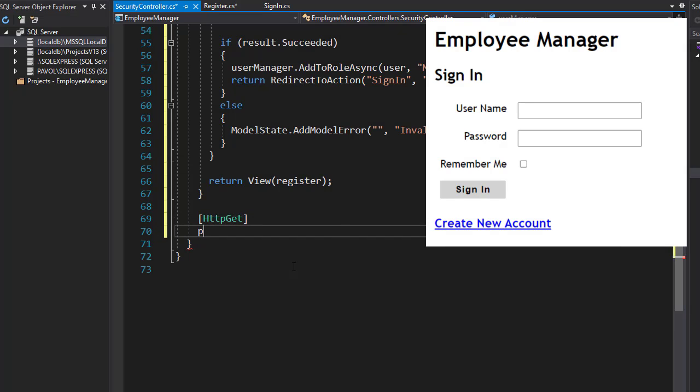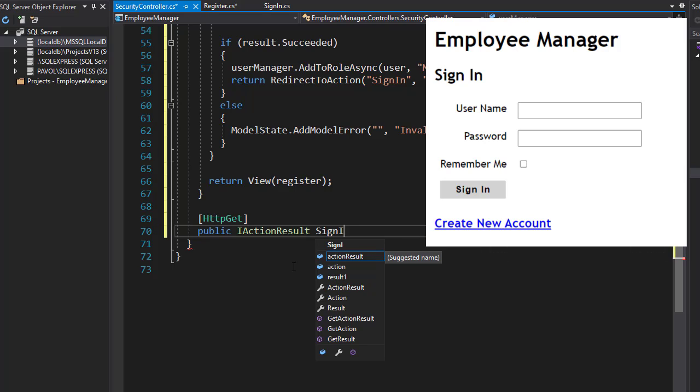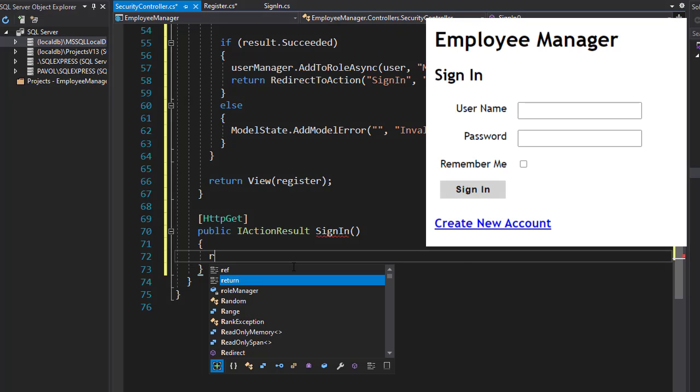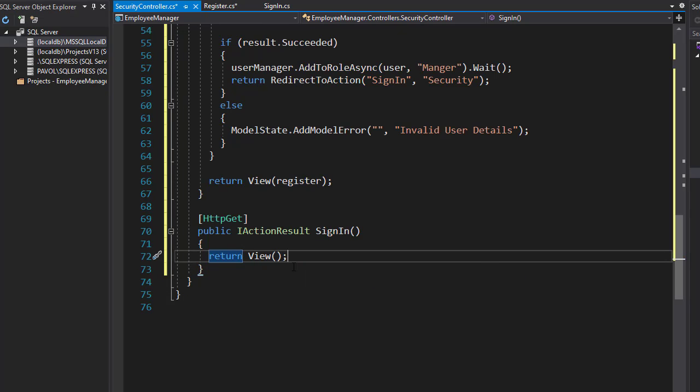And this is gonna be public IActionResult. I'll call it SignIn. And just like with the registration, all we're displaying is an empty view with the text boxes that the user enters the values in. So we'll return a view.